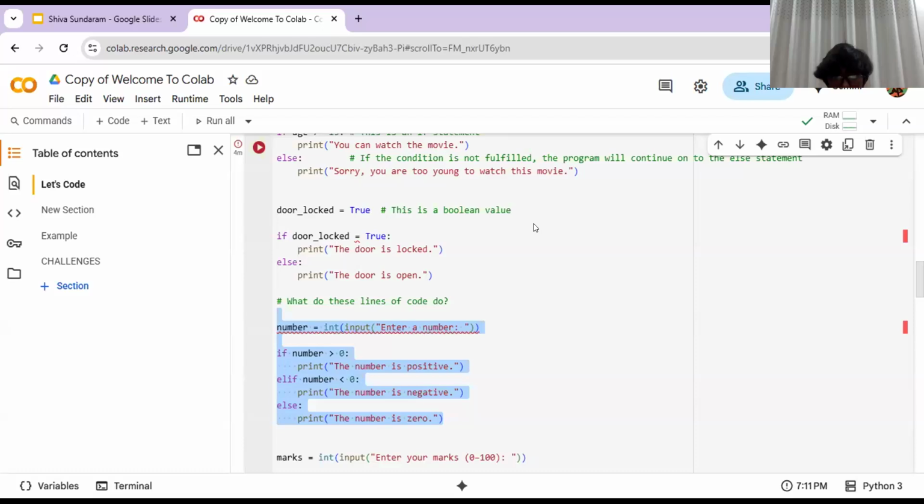Just read through it and we'll try and guess. It is similar to the age. Yeah, it's similar to the age, but what is it? Sejal, do you have a guess?